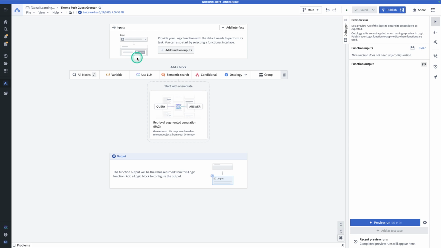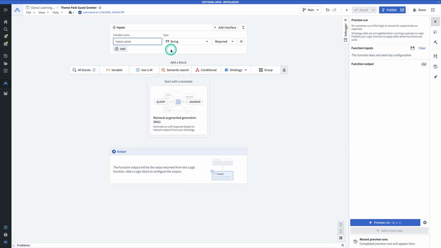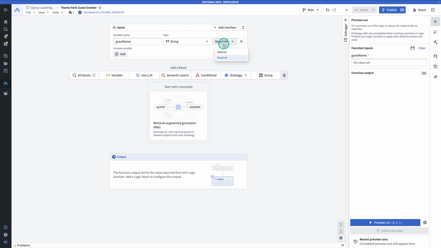In order to greet the guests properly, we probably want to know their name. So from here, let's add our first function input, which is going to be the guest name. So from here, you're going to hit Add Function Inputs. And we're going to call this guest name. It's a string, it's required, so we can set this to be required or optional as a function input.